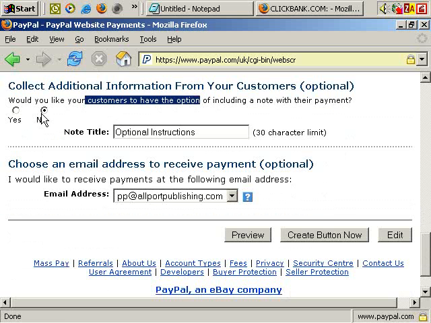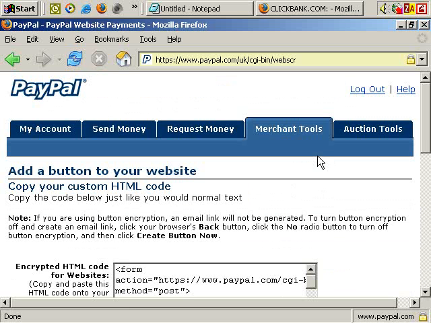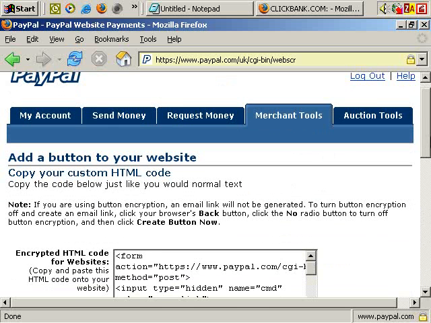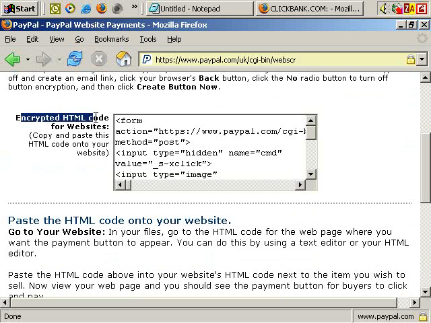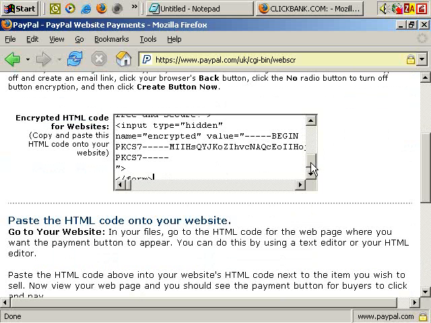Optional instructions, I generally don't have any, and then choose which email address you're using. So click the create button, and you get your button code. If we scroll down, there we go, there's our encrypted button code, as you can see.